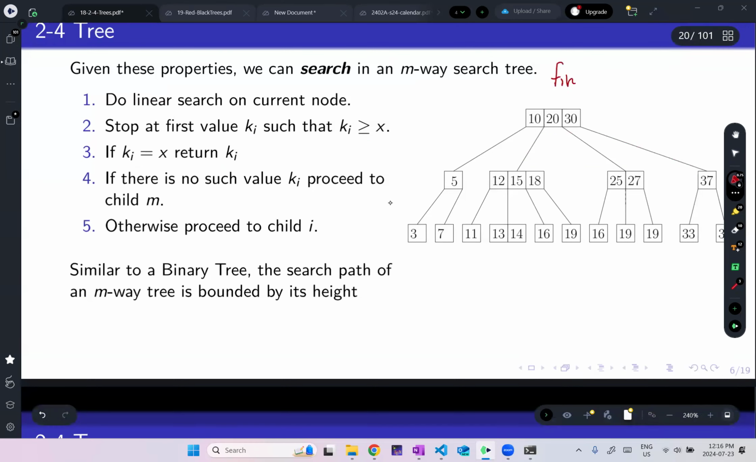So find 16. I compare it to 10, 16 is greater than 10. I compare it to 20, 16 is less than 20. So I go down this child. I start at the beginning. 12 is less than 16. 15 is less than 16. 18 is greater than 16, so I go down this child, and then I found the thing that I'm looking for. Okay, so that's an M-way search tree, and that's basically how you search. Almost the same as a binary search tree, just a few extra steps. Right? So questions?